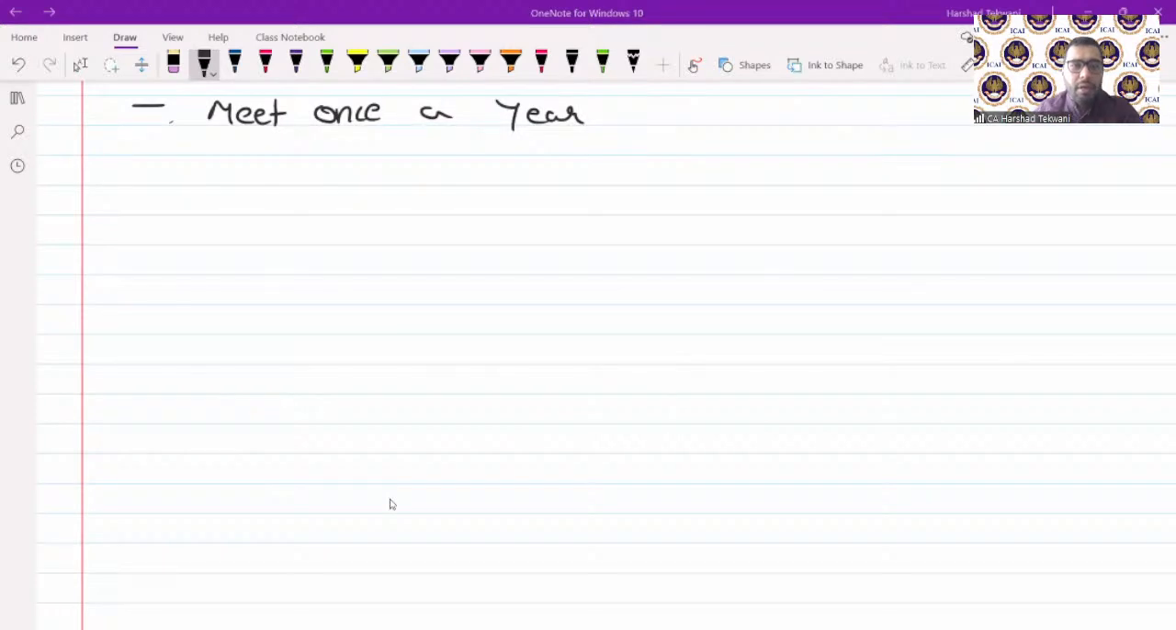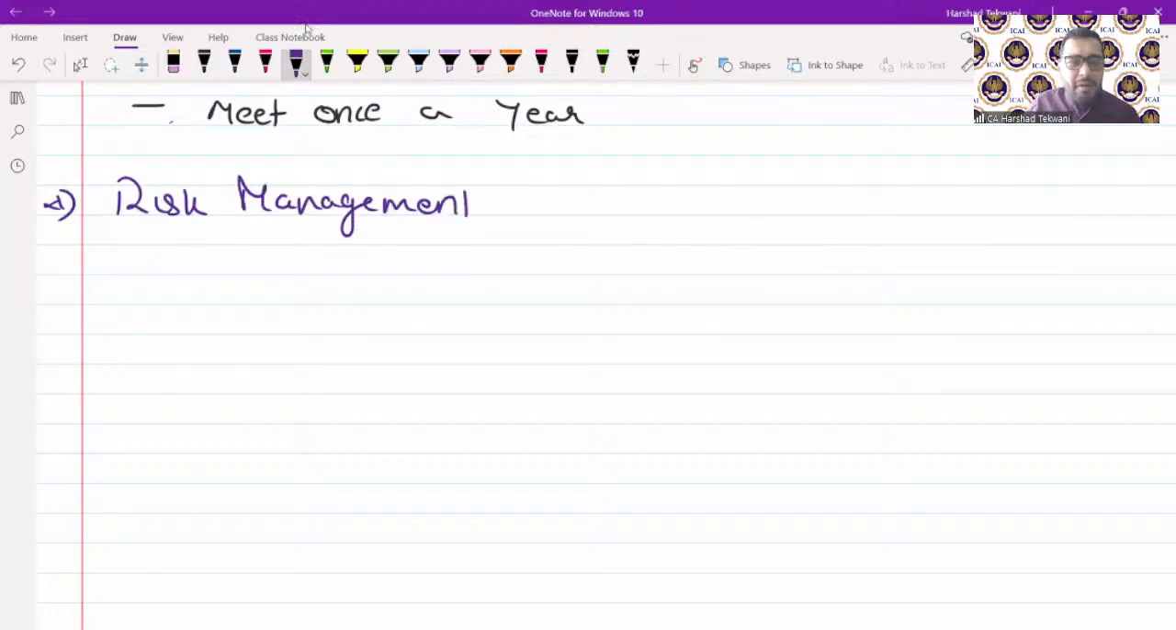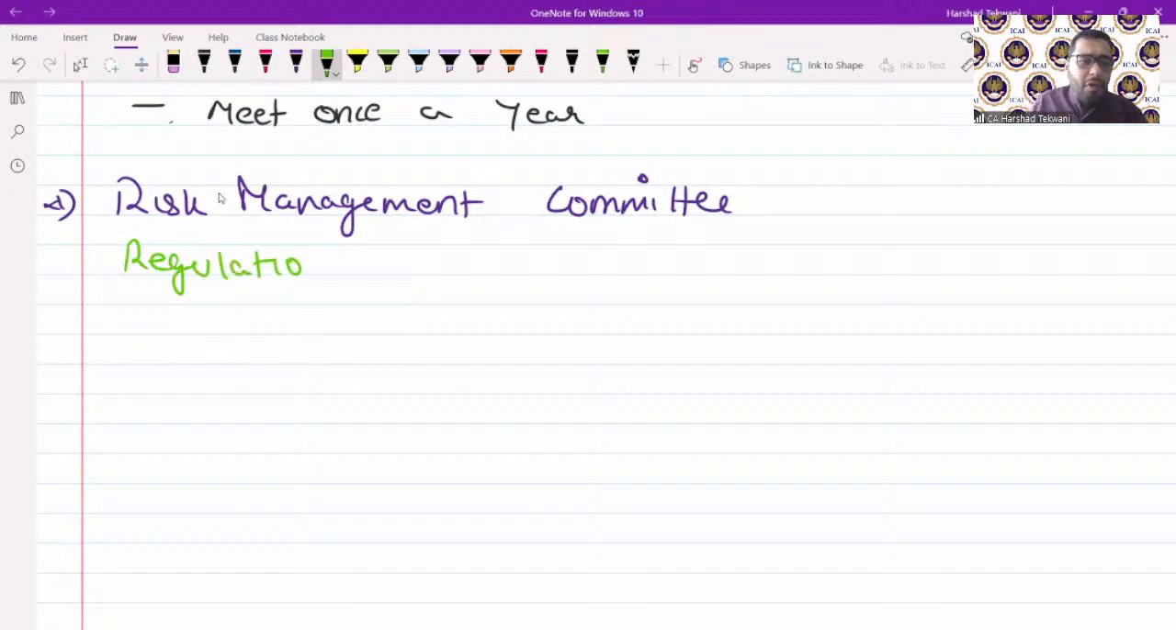Then the next committee that we are going to discuss is the risk management committee. Now, each of these committees has some specific purpose, some specific role. That's why they are constituted. And they are necessary for good corporate governance, basically.